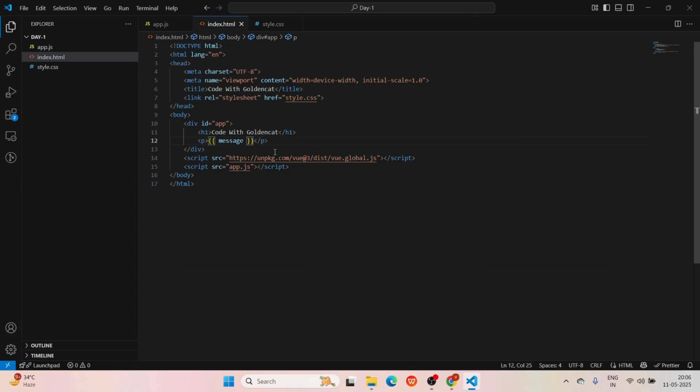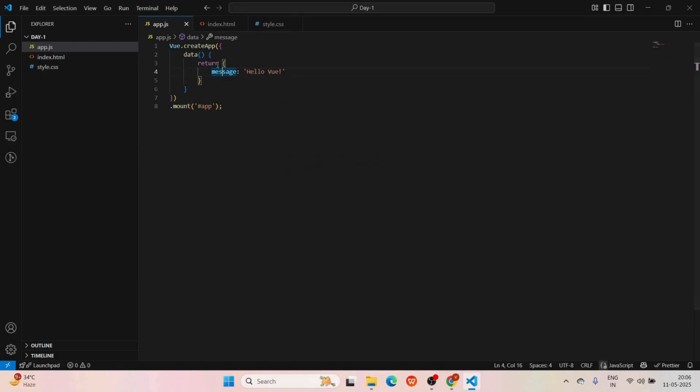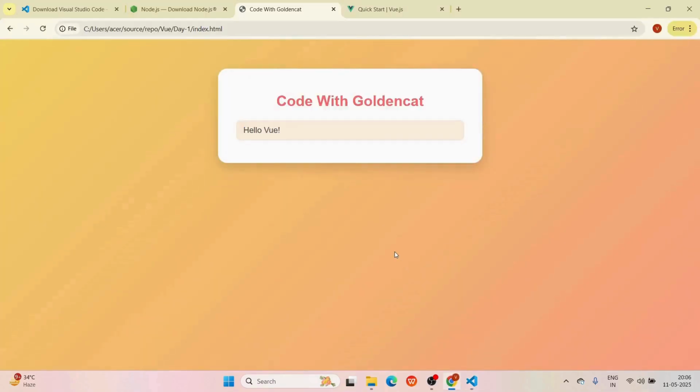Now with interpolation, it's not only required that you use a string here. You can also pass in a value like integer 1 to 3 and then reload it.